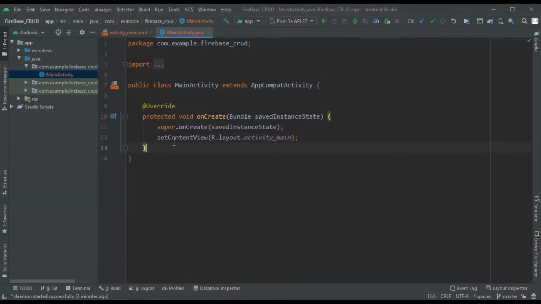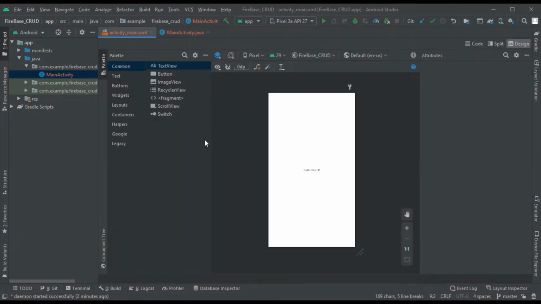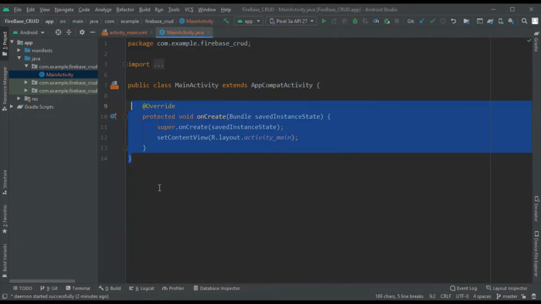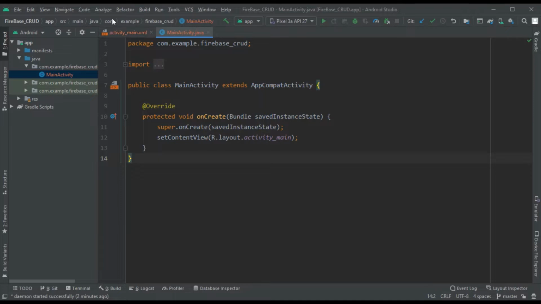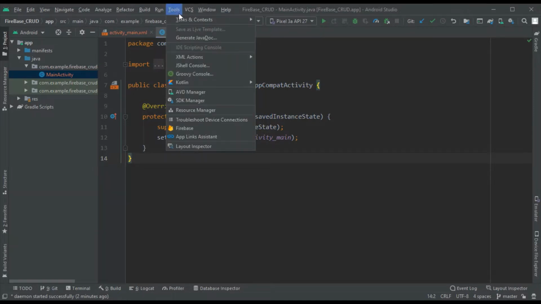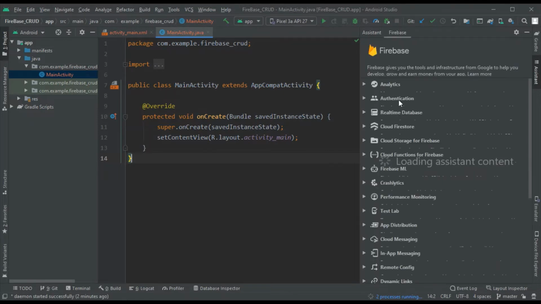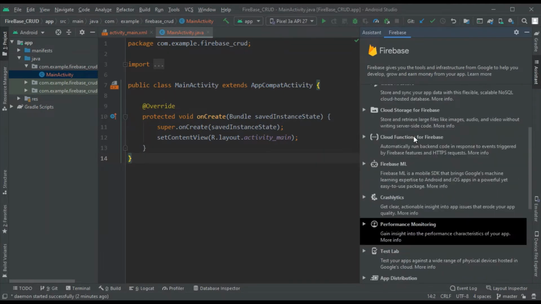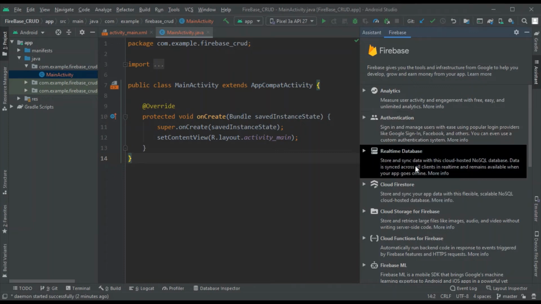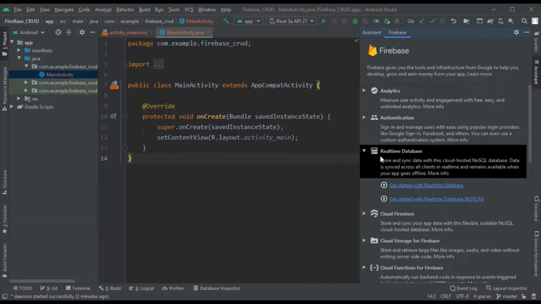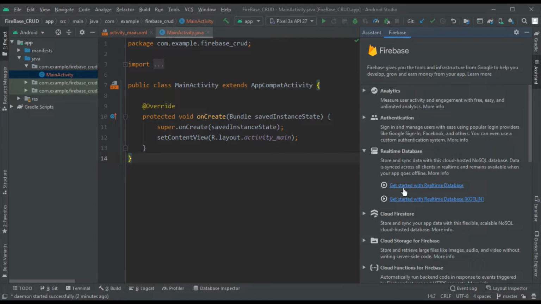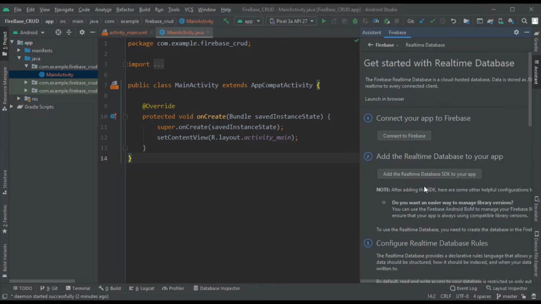connect this normal Hello World app to our Firebase. For that, you can just go to Tools over here, and in this you can go to Firebase. Here you will get these options. Now we are using the real-time database, so click on this real-time database, and here you can click on Get started with the real-time database.